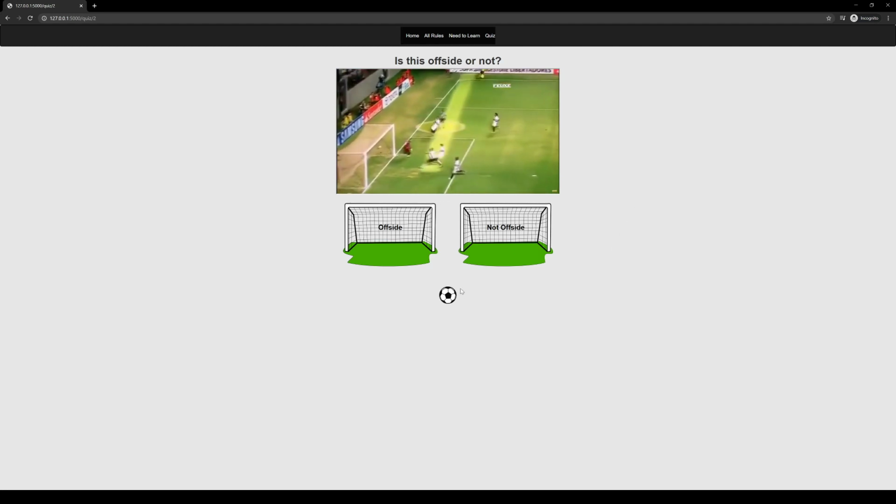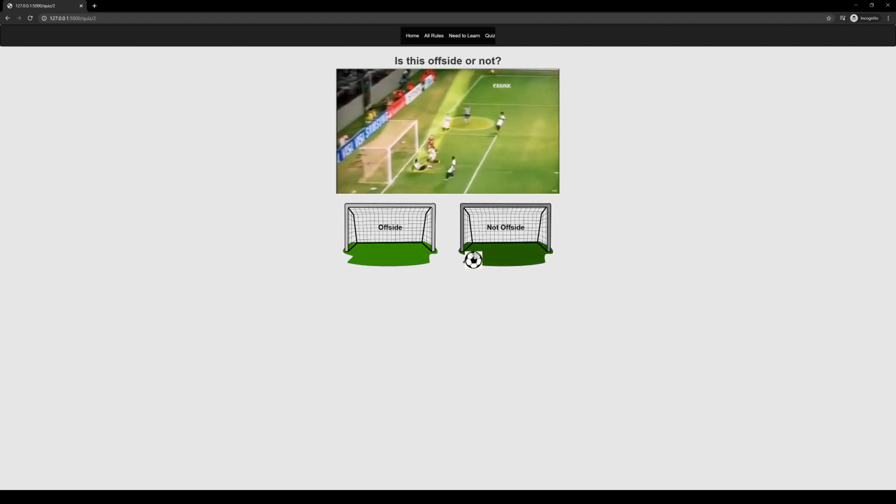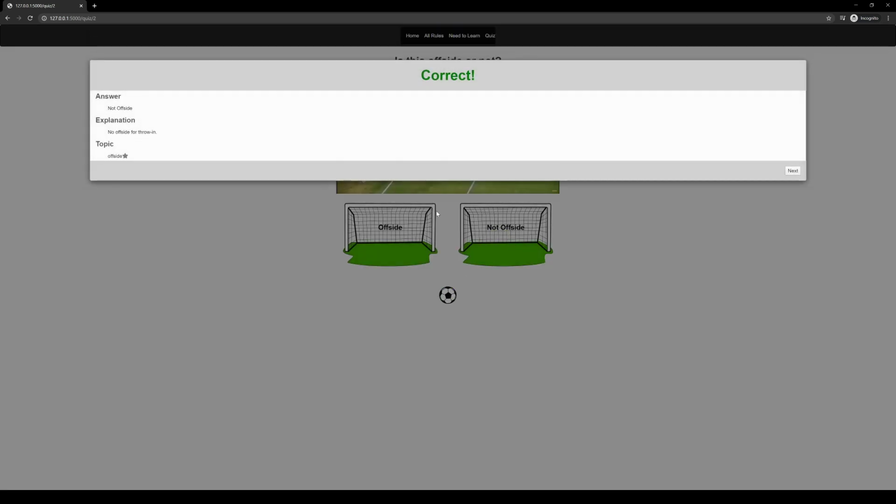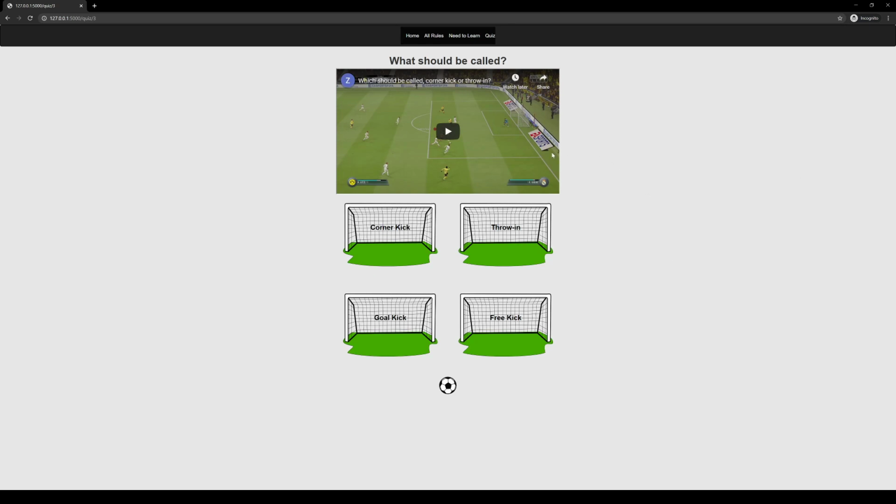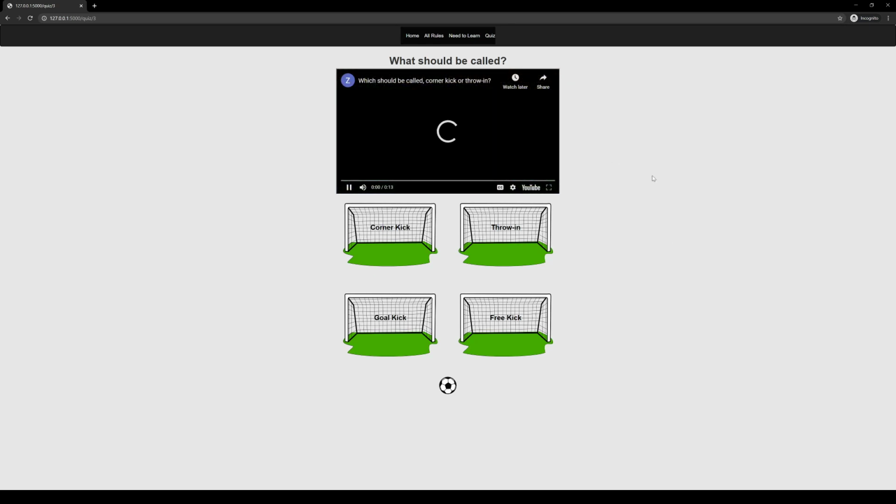Oh, I think this is not offside because there's no offside for throwing. Yeah, I'm correct. Let's go to the next. What should be called?